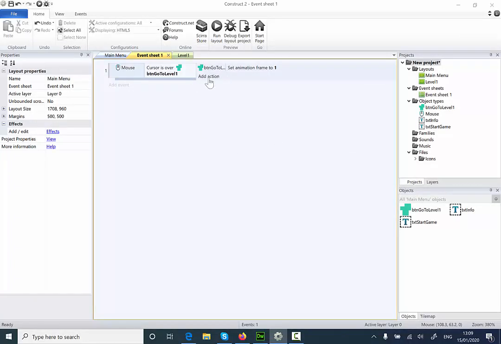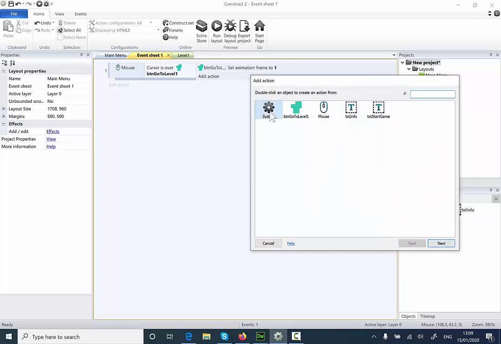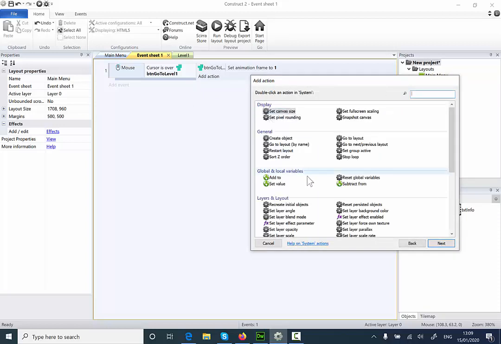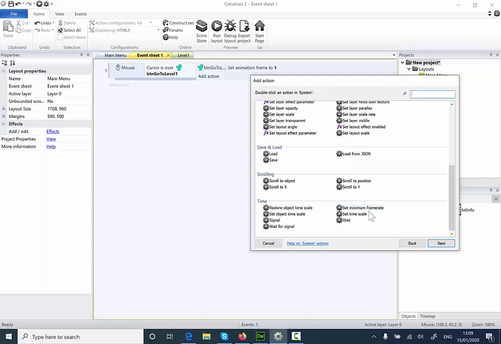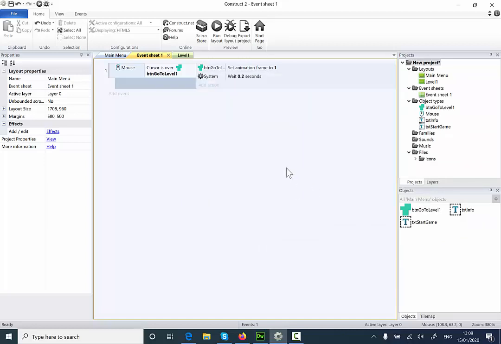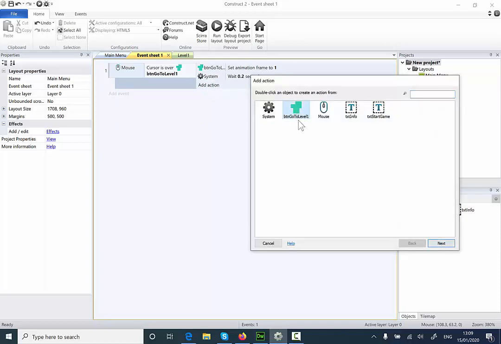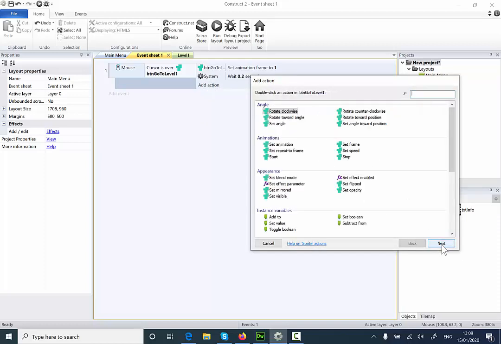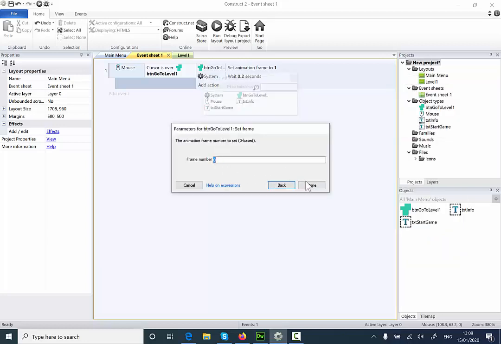I'm going to go back to the actions and put a system action. Double click on system action. I'm going to scroll right down to the bottom, select Wait, click Next, and change the value to 0.2. Click Done. Now I'm going to put another action. It's going to be the btn go to level 1 action, and I'm going to set the frame to 0.